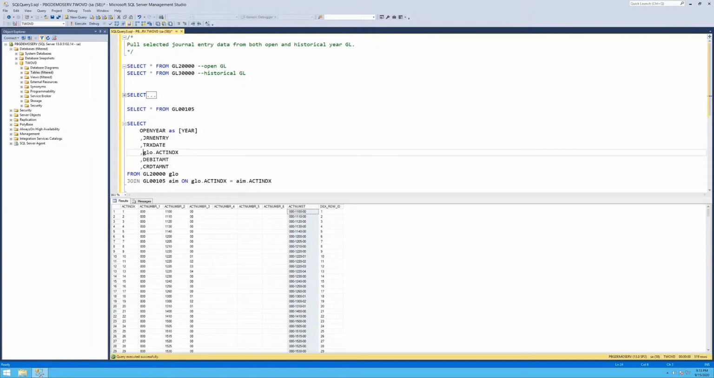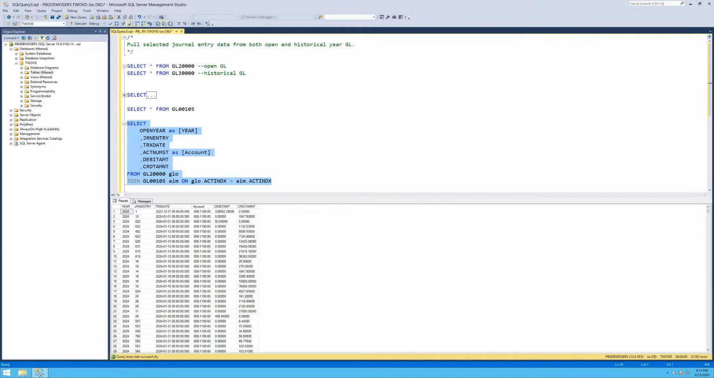But we don't actually want the account index table or the account index column here. What we actually want is this account number string, the reason why we're joining in the GL00105 in the first place. And we will give it an alias as well. So now when we run this query, we'll still get the same data, but now instead of having an account index, we have an account column that returns the full account number string.